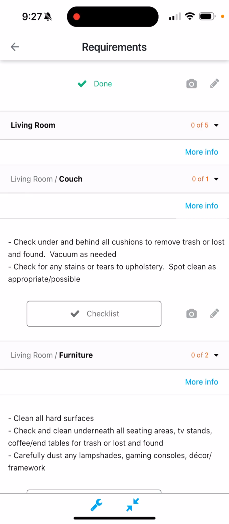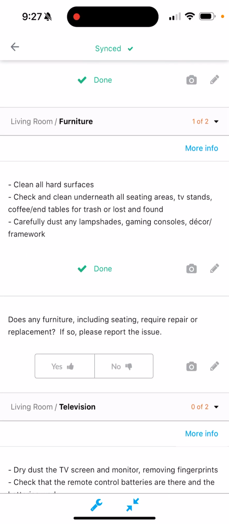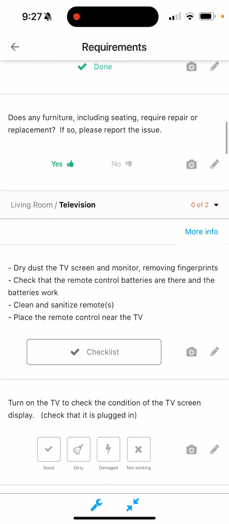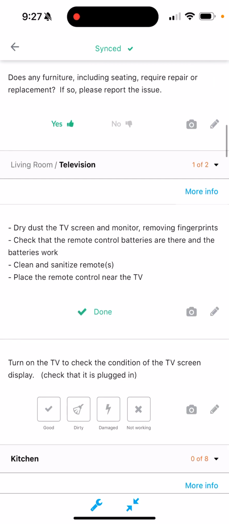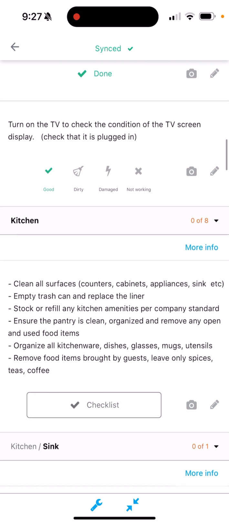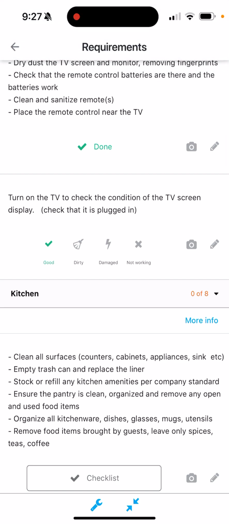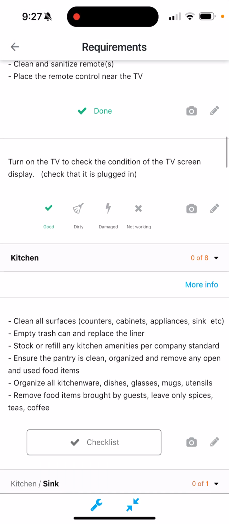Spot clean as appropriate. And so I'm gonna, for time purposes, just run through things and take the pictures and check the things. So this is dust the television, clean, sanitize your remote, make sure it works, turn the TV on. If it works okay, push okay. If you notice that it needs like batteries or anything like that, then just let me know. You would take a picture, maybe report an issue or click not working, and then maybe put a little description.